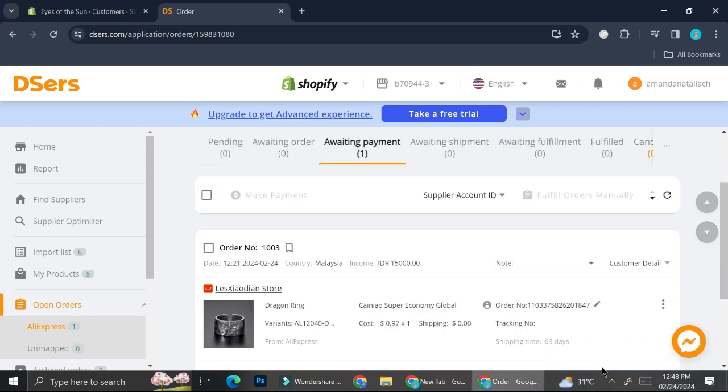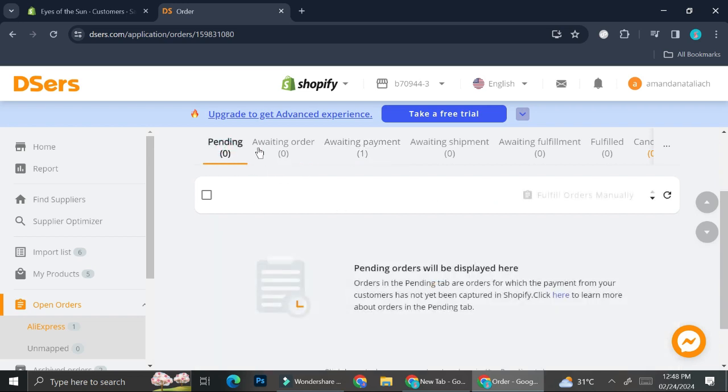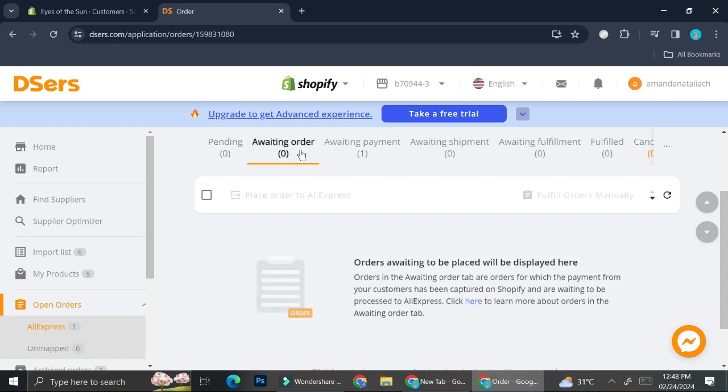Now, I'm also going to mention that sometimes when you get an order through your Shopify account, there is a possibility that your order will be in the pending area instead of the awaiting order. One of the cases that happened to me is because the customer chose cash on delivery as their payment option. So your order can only get into the awaiting order if Shopify already recorded the payment.